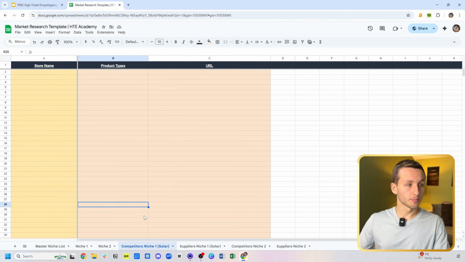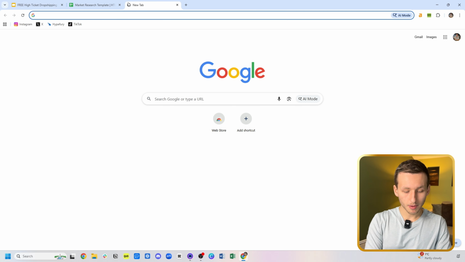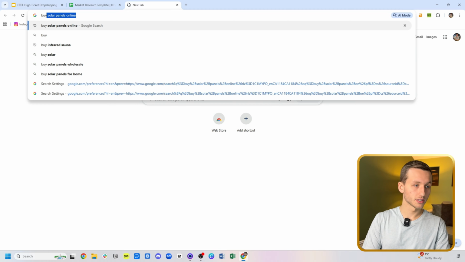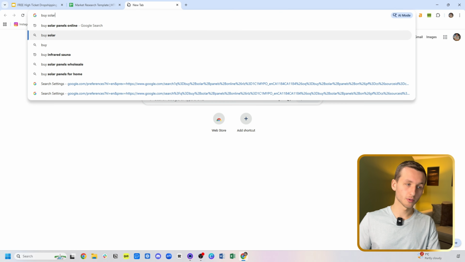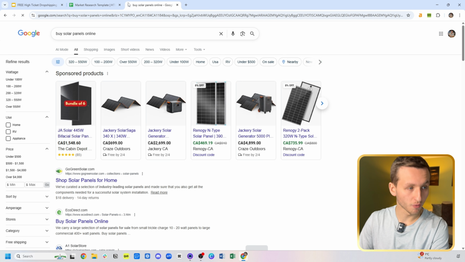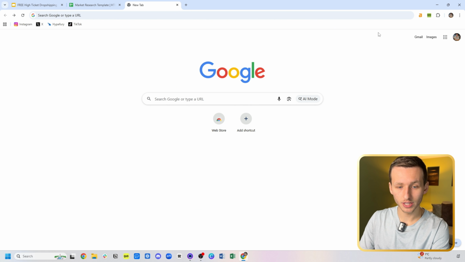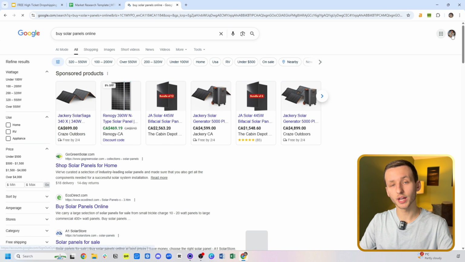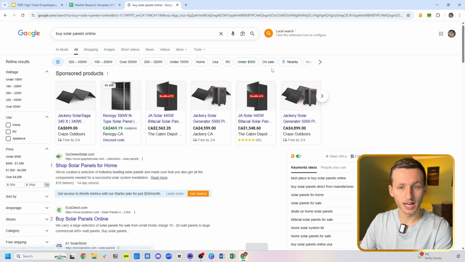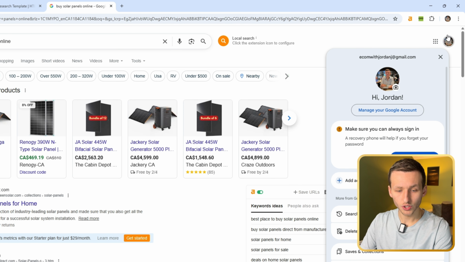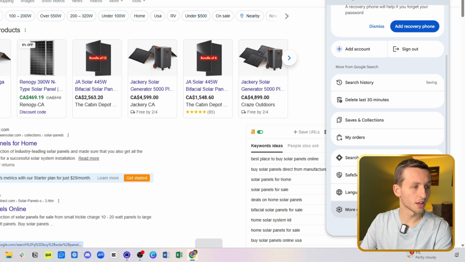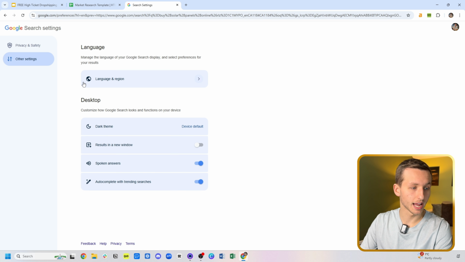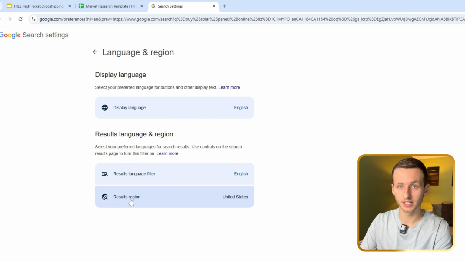So let's start. I'm going to jump into Google here, and I'm literally just going to type buy solar panels. There you go. I already have it there. Buy solar panels online. Okay. Now, before I do that, I want to make sure that my search settings are showing up in the United States. So for that, you have to enter something in search, click on your profile, scroll to the bottom, more settings, other settings, language and region, and results region should show the United States.